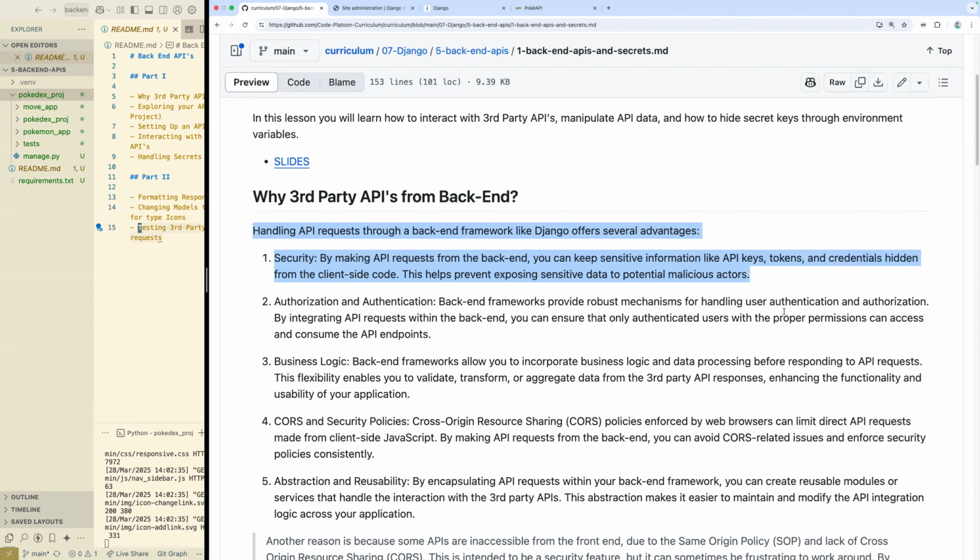Sure. Thank you. Handling API requests through a backend framework like Django offers several advantages. Number one, security. By making API requests from the backend, you can keep sensitive information like API keys, tokens, and credentials hidden from the client-side code. This helps prevent exposing sensitive data to potential malicious actors.